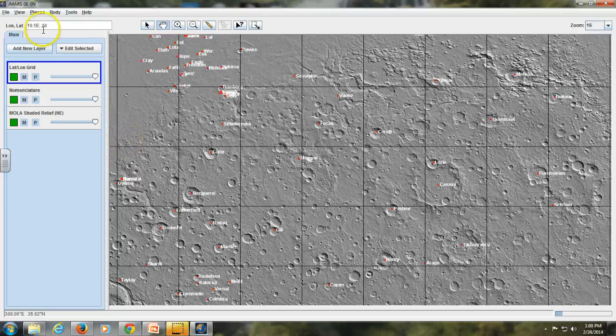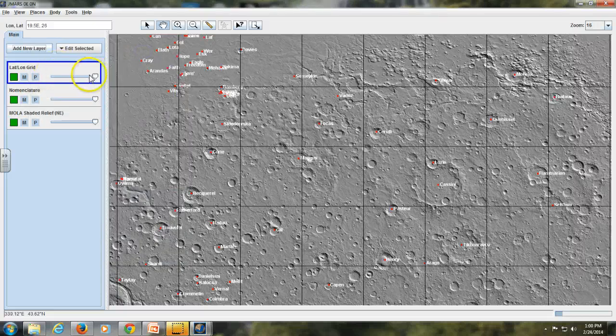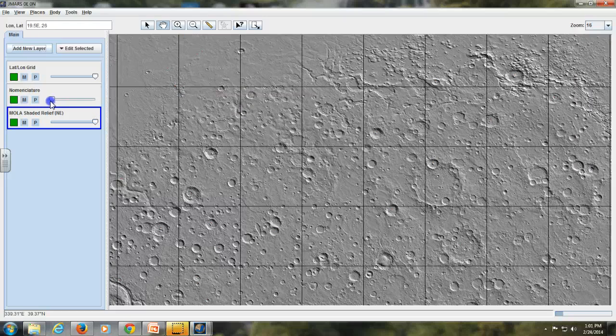I'll explain layers right now. They're different features that you can layer on top of each other. For example, this is a latitude and longitude grid, this is nomenclature, and this is the map, and those are all layered on top of each other. I can dim them using the scale thing right here. So if I want to look at this and all the names are getting in the way, I can dim it down and see the layer below it, so I can see the map and what that is. So that's what that does.